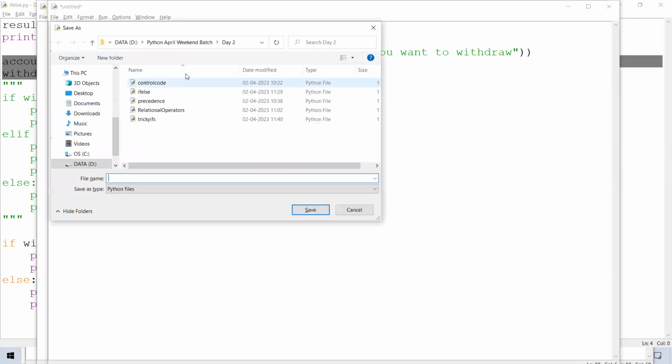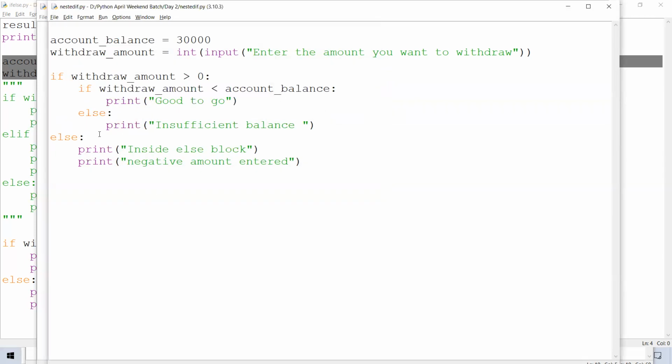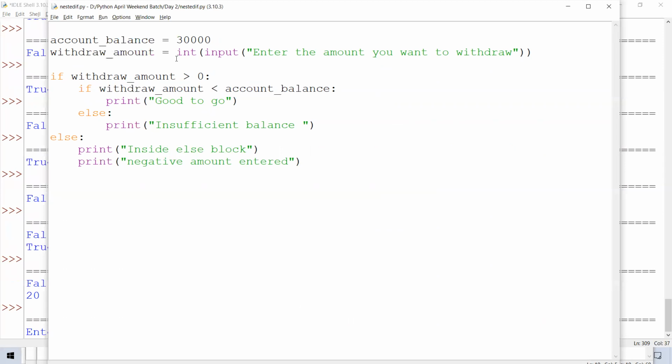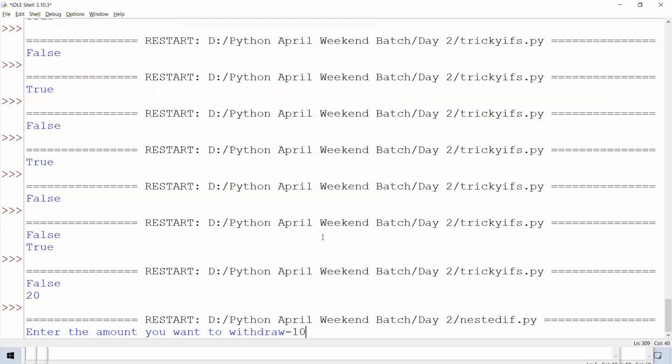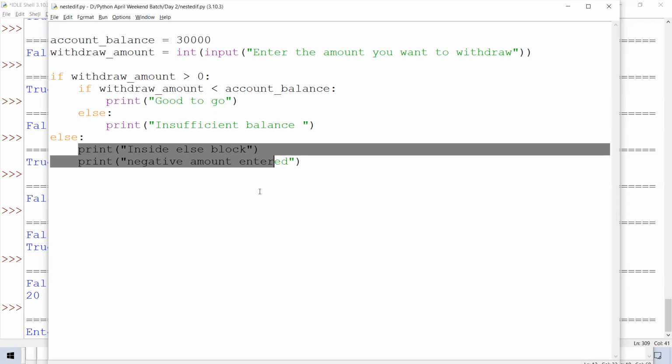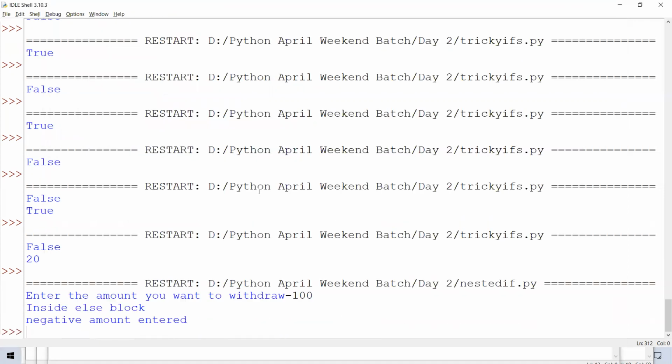Okay. So let me run this nested if. Enter the amount you want to withdraw. Let's suppose our first condition is greater than 0. Okay, so I'm giving a negative amount here, minus 100 rupees. So which block will it enter, guys? The second one, because the first condition failed. Right. So let me hit enter here. So inside the else block, negative amount entered. Okay.